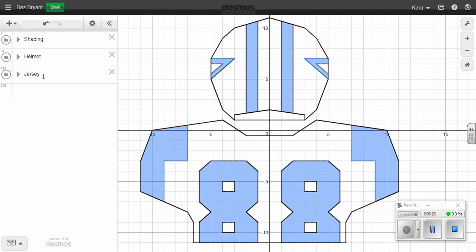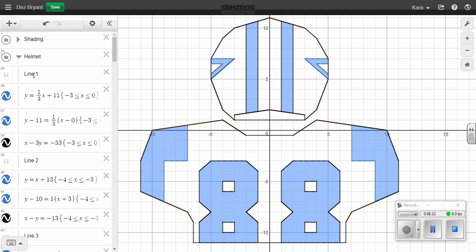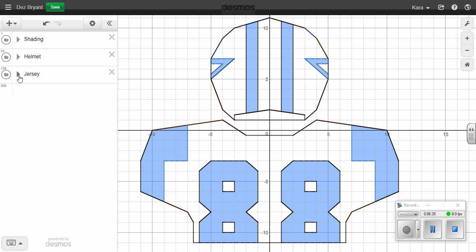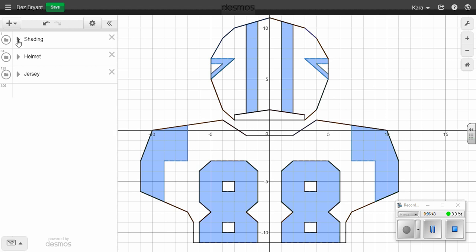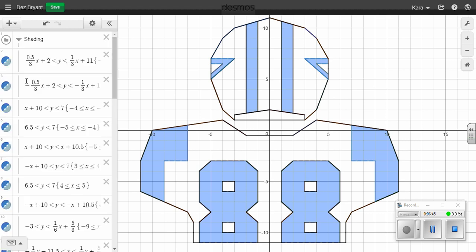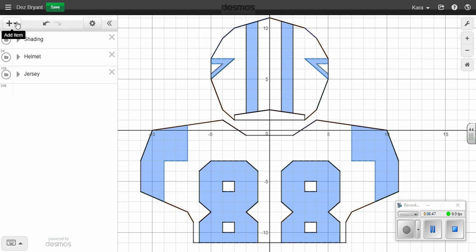Okay, here's another example of using folders. This person kind of broke up their sets of lines. So he put all of his helmet lines in here, which is lines 1, 2, 3, all the way down. And then all of his jersey lines in here, which is line 28, 29, etc. You don't have to do that, but it was organized and he knew exactly where everything was. And then he also made a shading folder. Okay, again, totally optional. You just press folder and then you'll add lines within that folder.